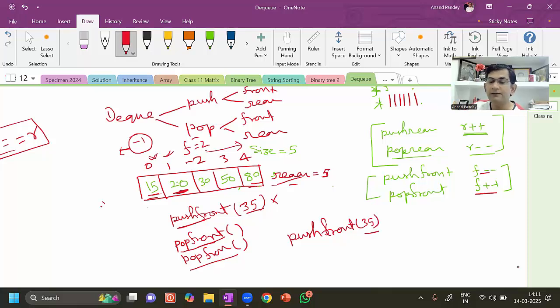So that 35 will be pushed at index number what? It will be pushed at front. So what is the value of front? First we'll decrease the value of front because this time the front is here. We cannot insert here. First we have to decrease the value of f. We'll make it 1. Front will come to here. Front will become 1, and then at front we'll store the 35. Means at index number 1 we'll insert the 35.